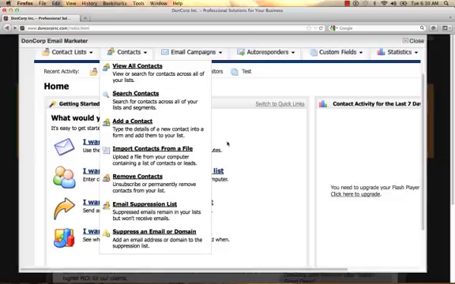And so we have the import contact from a file tab. This particular function allows you to upload from your computer a comma-separated variable list of your contacts. Now, we're going to show you when we do that how you can create a comma-separated variable list. But unless you're in that format, it's very difficult to upload to this particular program.